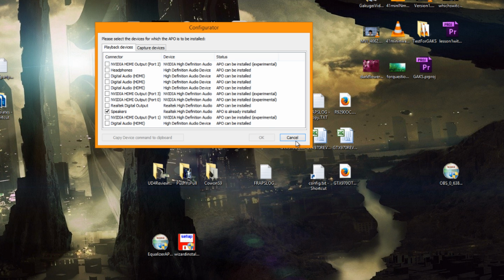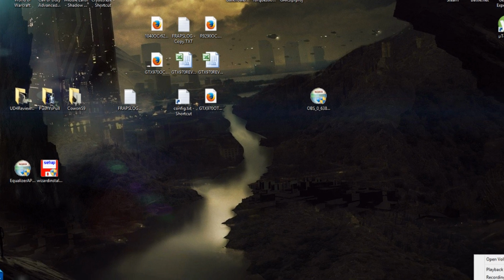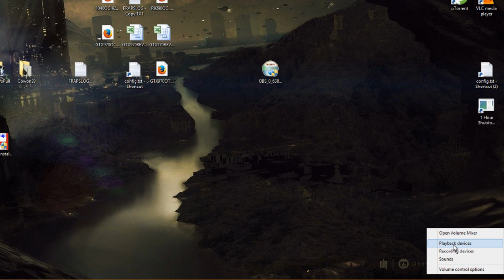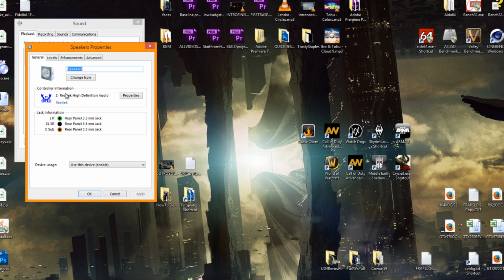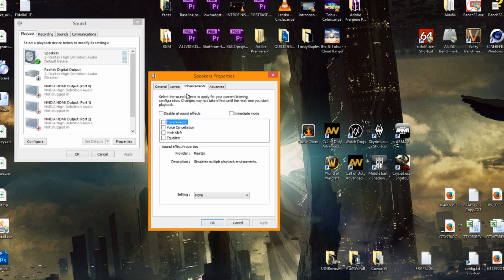And so once you restart your computer, you then go down to the bottom right corner and go to playback devices. And what you have to make sure is right click here on your speakers, the one that you're using, go to properties, and then go to enhancements and make sure none of these boxes are checked. Essentially, this is an EQ that works pretty much on the driver level.